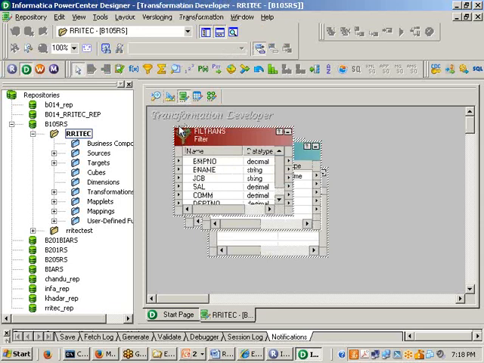Main activity is what, sir? Creating mapping. Main activity is creating mapping. Similarly, repository manager, main activity is what, sir? Deployment. Single word answer, what is that? Deployment. So exporting the objects and importing the objects, that process is called deployment.